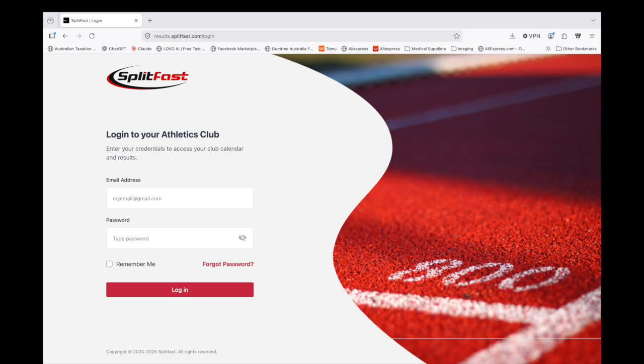Forgotten your password? On the login screen, select Forgot Password and enter your email. You'll be sent a link to set a new one. If the email doesn't arrive, check your junk folder or ask your club to help.